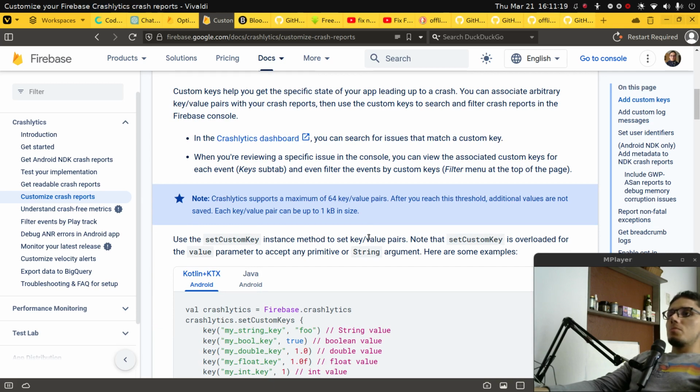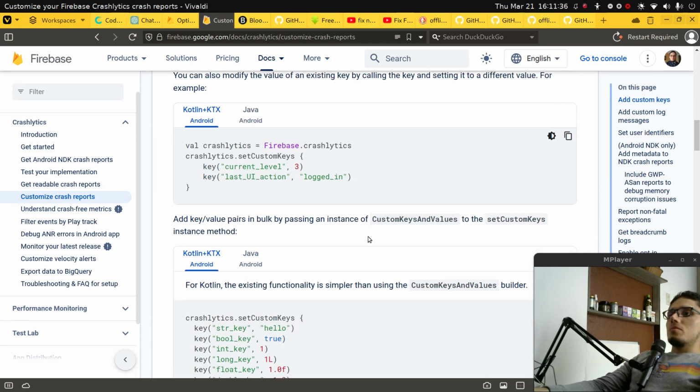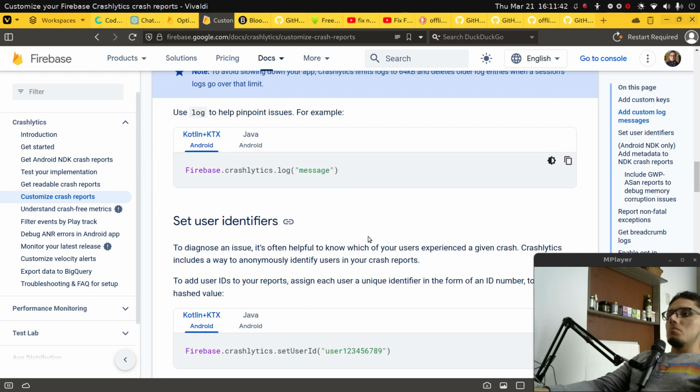Note, Crashlytics supports a maximum of 64 key value pairs. After you reach the threshold, additional values are not saved. Each key value pair can be up to 1 kilobyte in size. Use the set custom key instance method and pass a key value pair. And here are some examples. You can also modify. Okay. It looks kind of hard and tedious to do this.